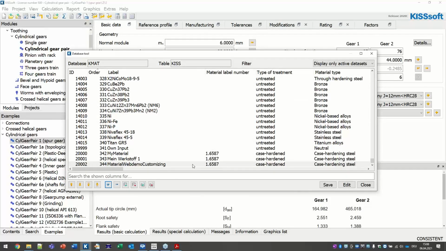And now you can see we have in the ID 20002 a new material, which we have called material web demo customizing. So all the indexes or all the IDs up to 19999 have been reserved for KISSsoft. You can't change them, but everything that you enter manually, user-specific data, starts usually with the index 20,000 as ID. So now I can save the database.